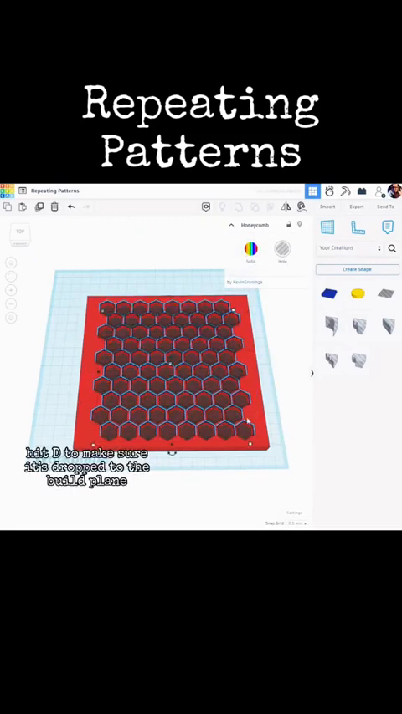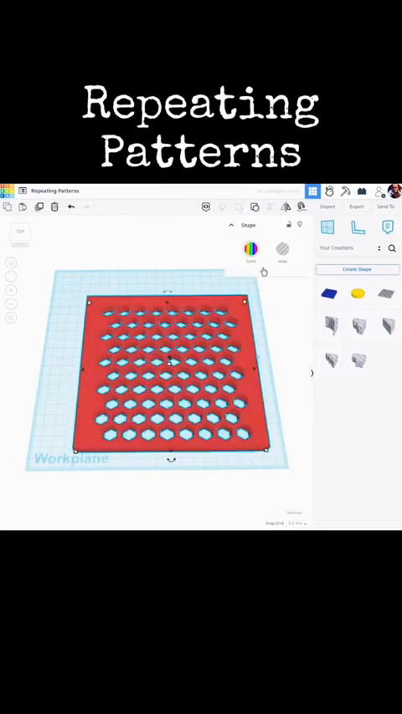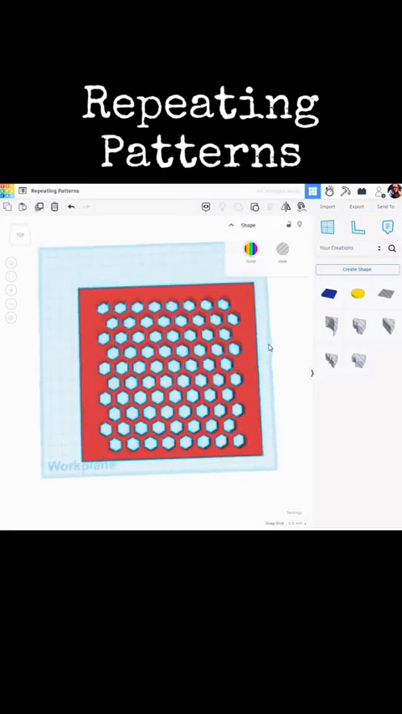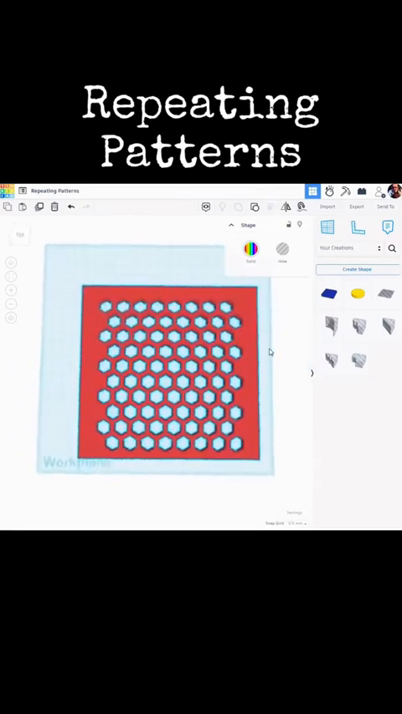hit D to make sure it's dropped to the build plate, Control A to select all, and merge. And there you have it. Now you have a panel with honeycomb.